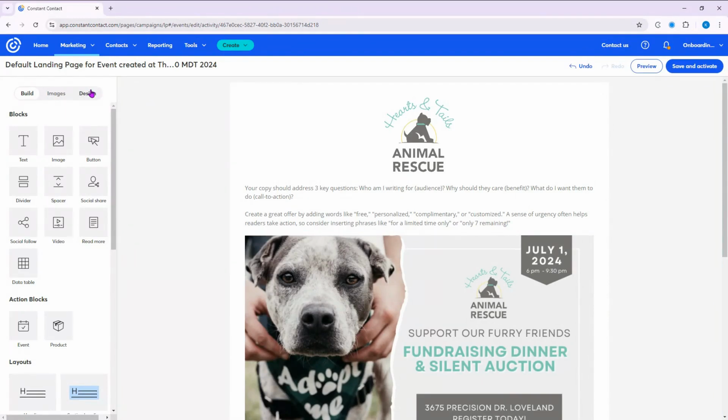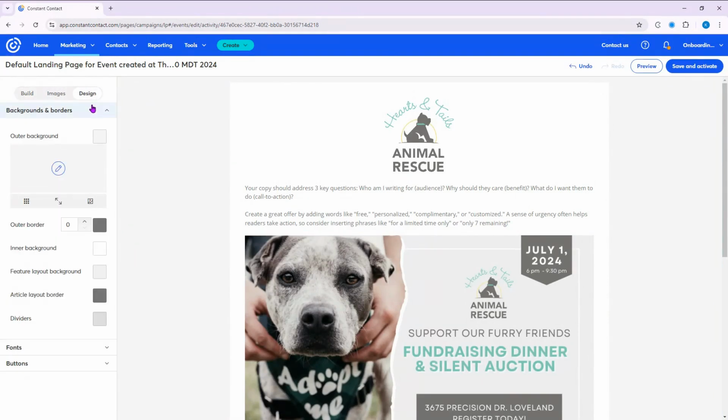And design is the other thing. So you can work with colors as well. For the sake of time though, let's activate that. And then it's live and good to go.